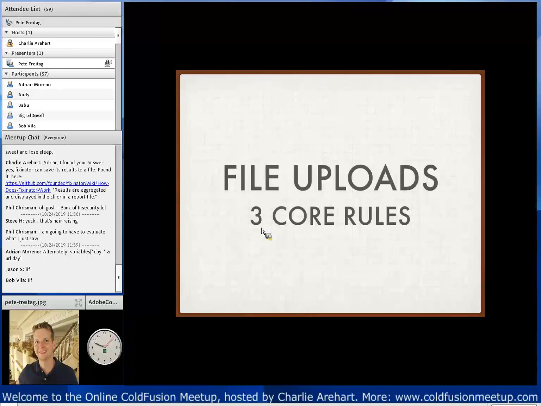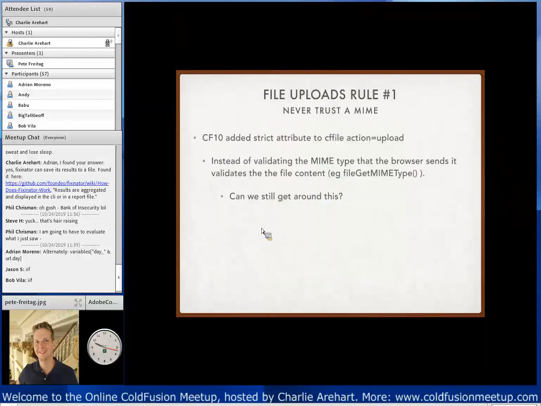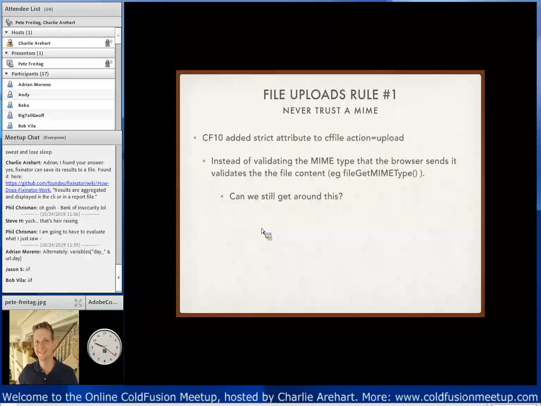All right, the first one is never trust a MIME type. Depending on what version of ColdFusion you're using, this is where I mentioned things change in terms of security. If you're running ColdFusion older than CF10, there's something called the strict attribute that was added to cffile action equals upload. And that's turned on by default.